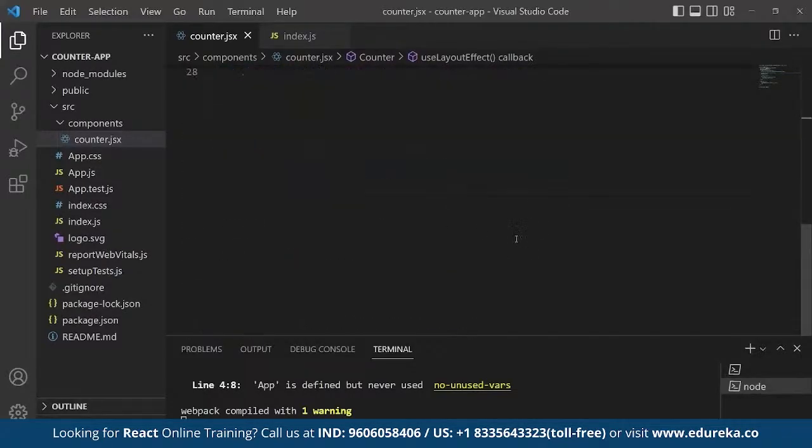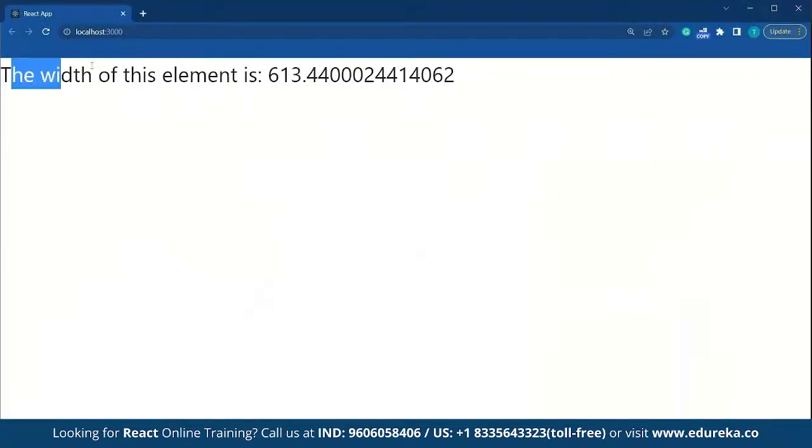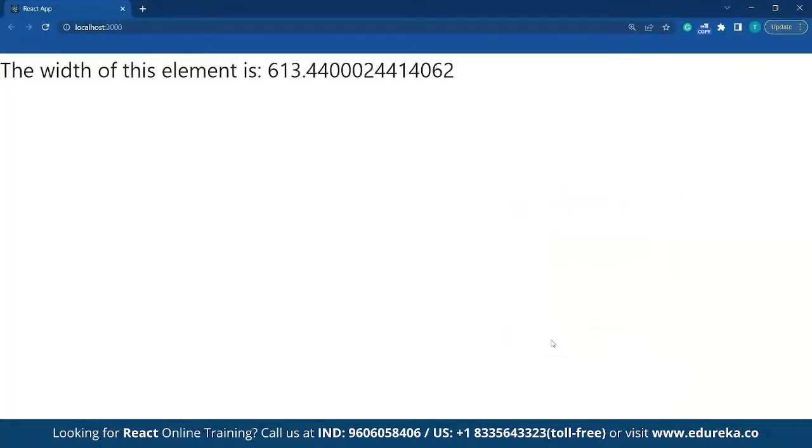So let us see the output over here. We have to run it. After that, as you can see, the width of the element is around 613.4400. Okay, so let us inspect this.